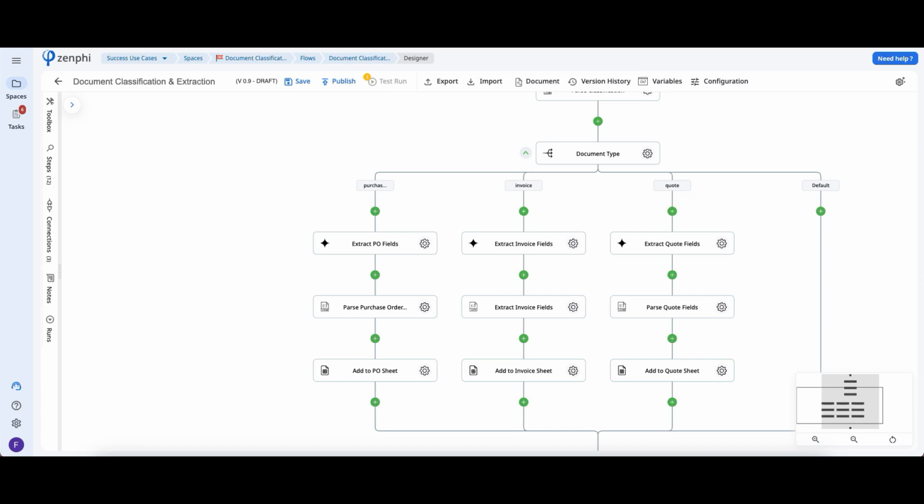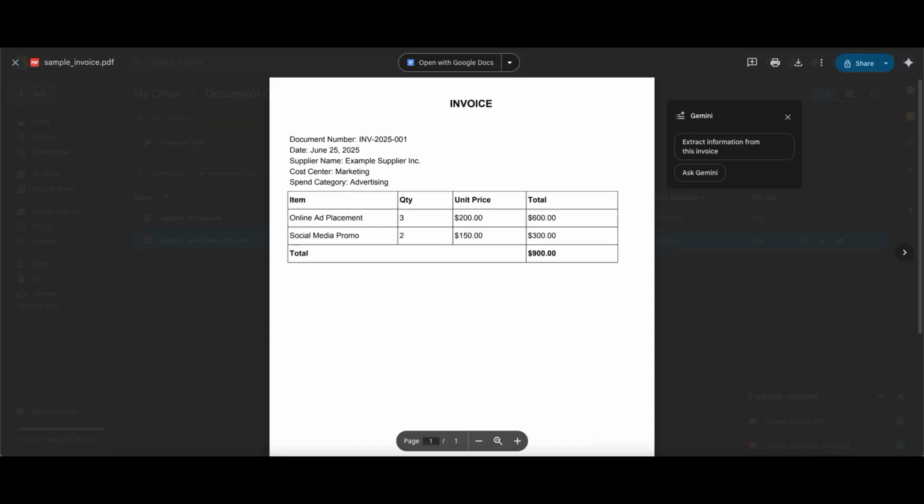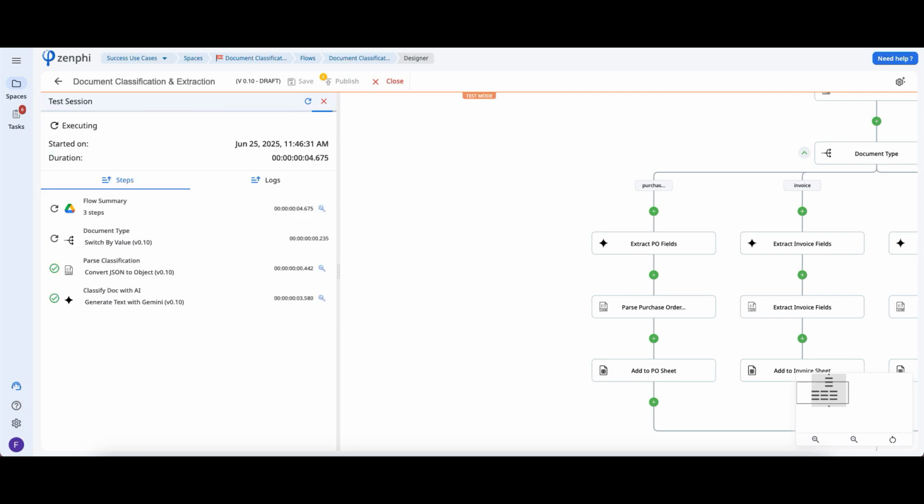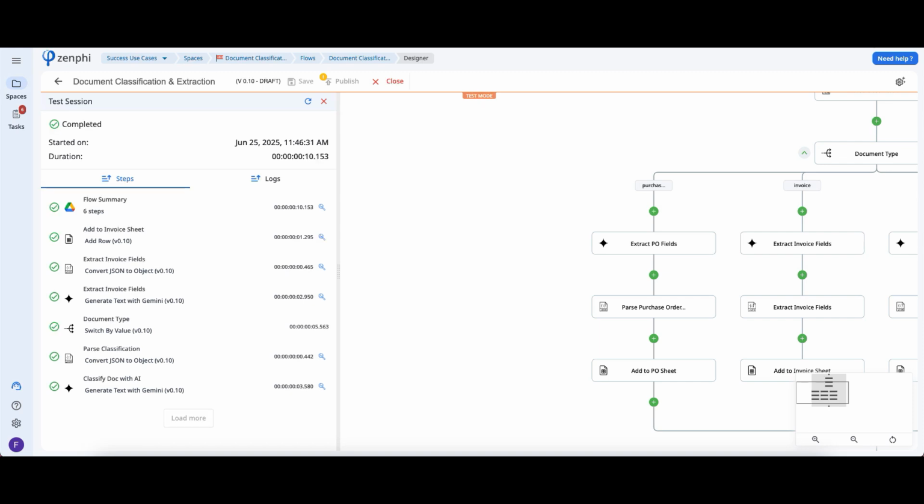Now let's go ahead and do a test run. I'll be using this invoice as an example. And here we have the flow. It has initiated, so the first step is going to be to classify the document. We can see that it has done that already. And now it's extracting the fields from the invoice, so it detected the appropriate document type, and now it has added it to the sheet.